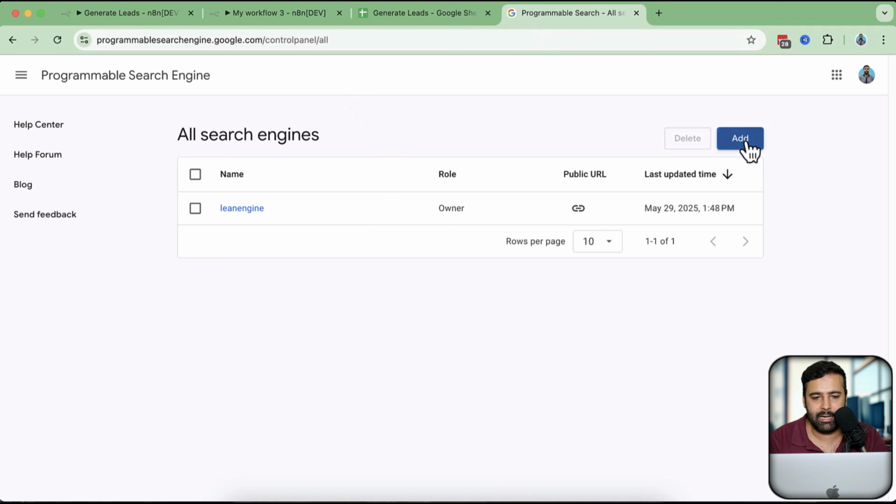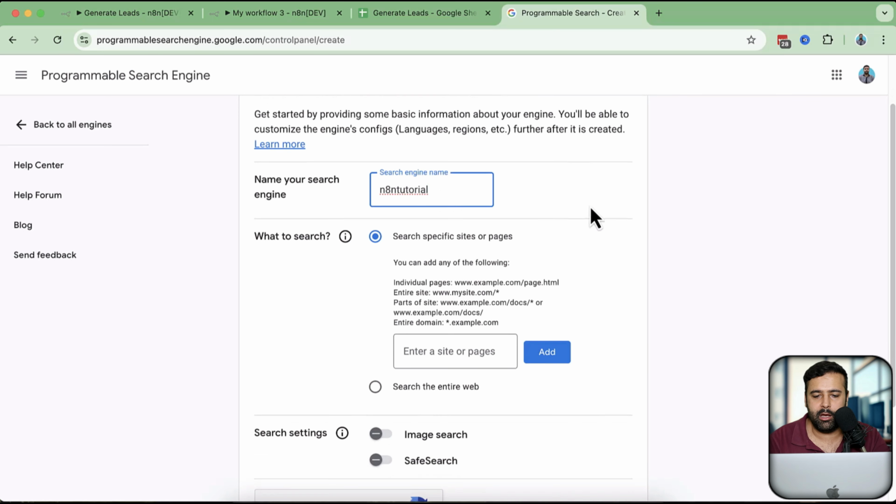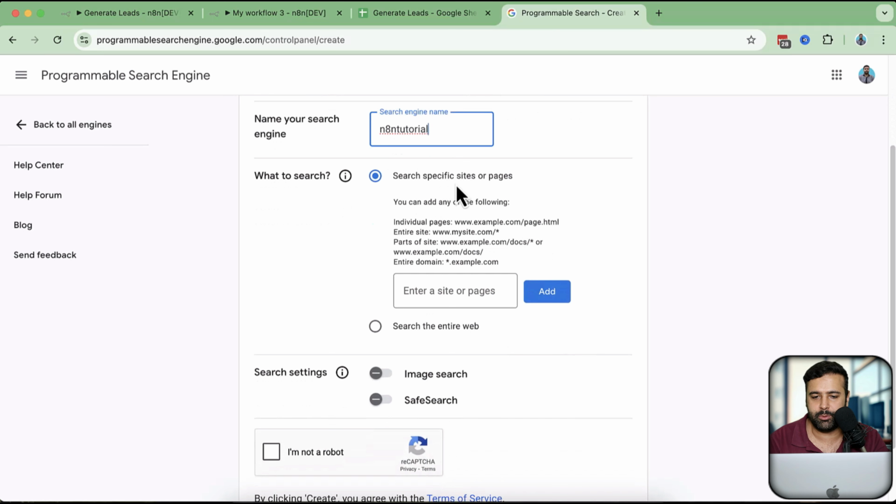So let's click on add, and then I'm going to name it N8N tutorial. And here we can search specific websites. We can add that if we want to search specific sites or pages, but we want to search the entire web.